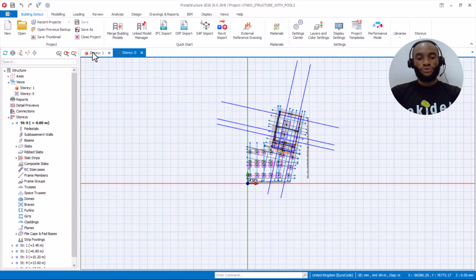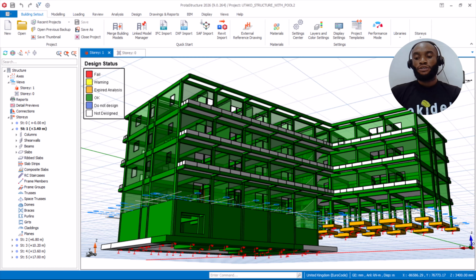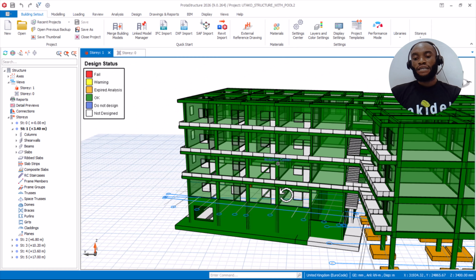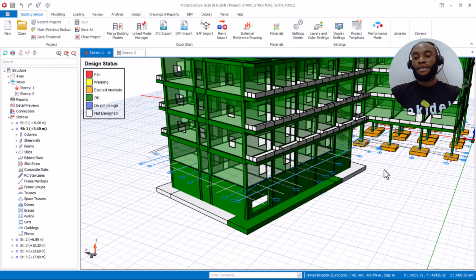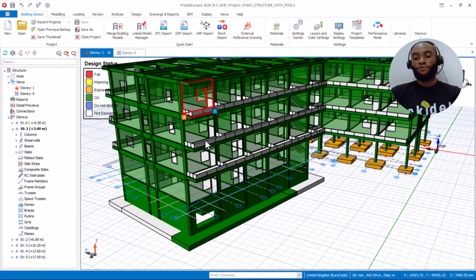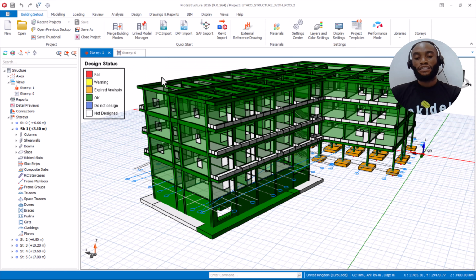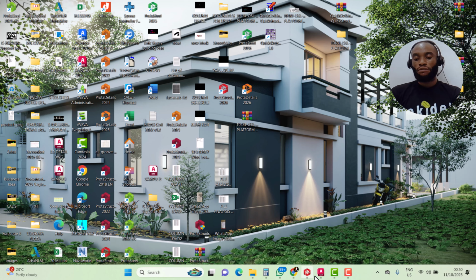So let me go to the 3D model. Yeah, this is it. It has a basement, and then this is 4 floors, and this is 3 floors around here. Okay, that is fine. So we will then go back to this now.